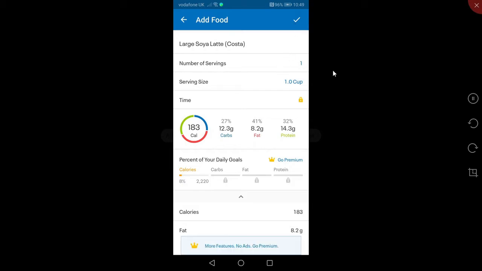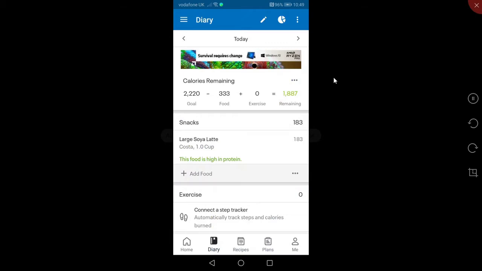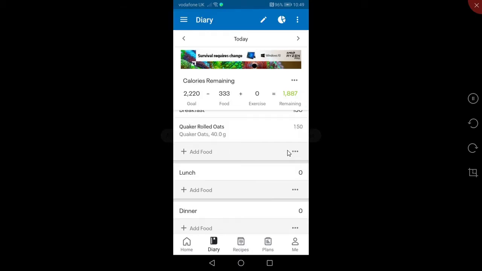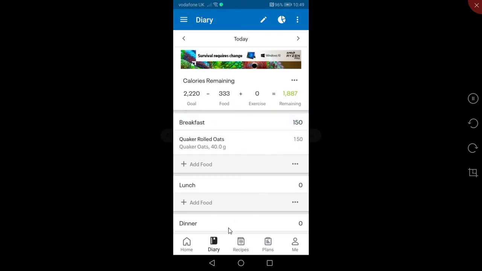And there we go. That's going to take me straight back to my diary, so I can have a look. I can see in my snacks section there, a large soya latte. That's 183 calories here. It's showing me how many calories in everything that I've had there. So got my oats at the start there.